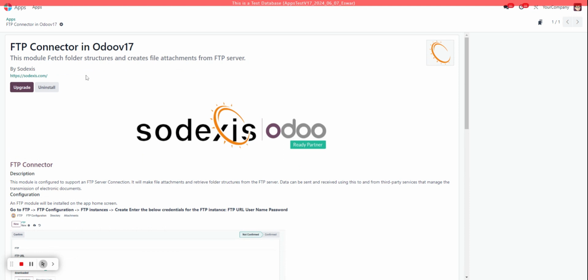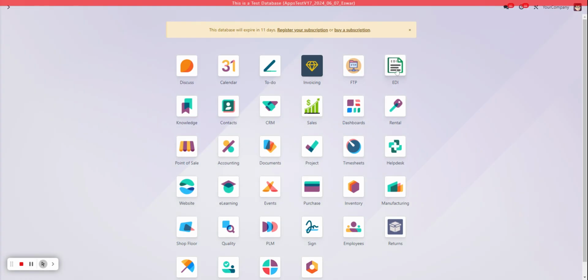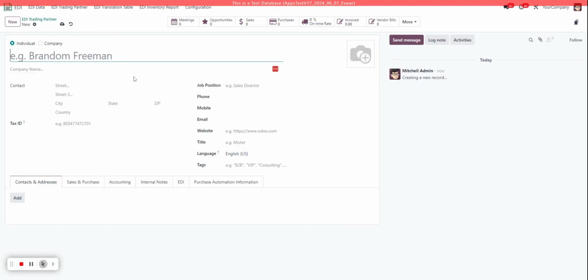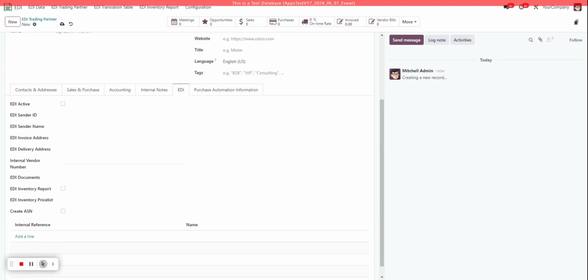So with that introduction to these applications, let me just show you exactly how it looks. So we can see these two applications, FTP and EDI. If we click into the EDI, as I mentioned before, you would first set up your EDI trading partner. You would create a new record. This is, like I said, the base contact model. So really, you can go to an existing contact and just go to the EDI tab and mark that they're an EDI trading partner. Additionally, you would enter in their sender ID and additional information.